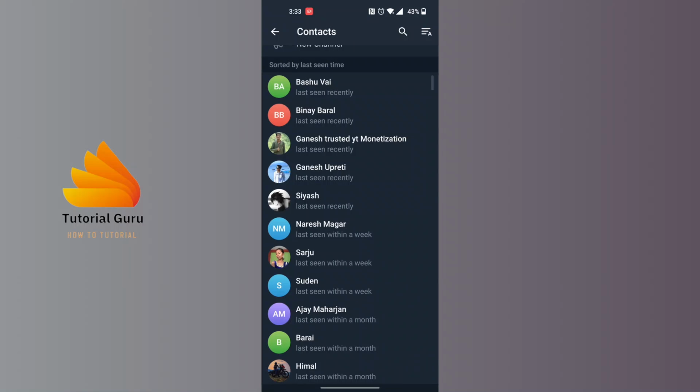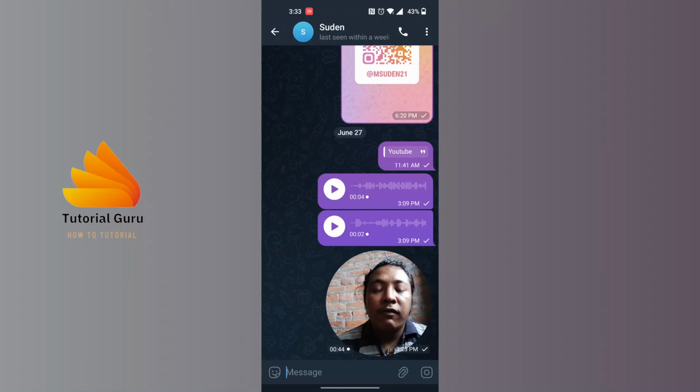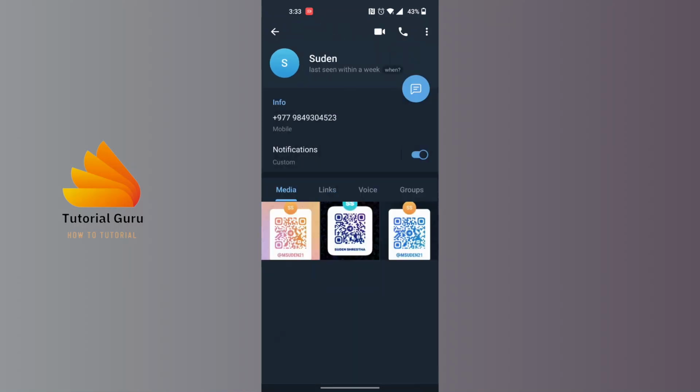Now in order to proceed to delete that contact which you want to delete on Telegram, tap on the contact which you want to delete and this kind of interface of your chat will appear. Again, at the top of the screen you can see the name. Tap on the name at the top of the screen and you will land on this interface.